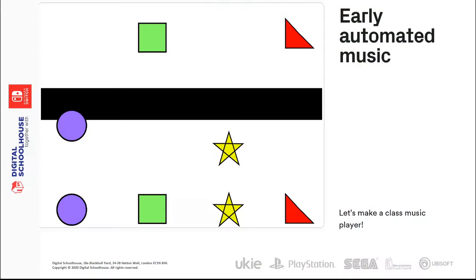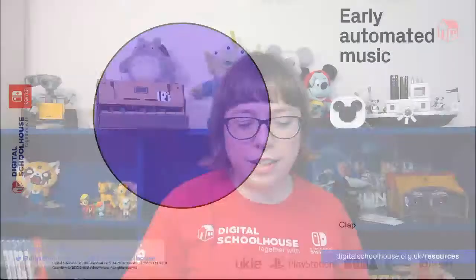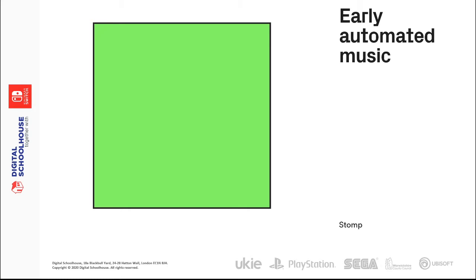What we're going to have a go at making is a graphical score. This is a visual method of writing music down using shapes and symbols to represent notes and instruments. In my musical score, you're going to be using different shapes to represent different sounds or movements. The round circle is going to be a clap. Whenever you see that circle, do a clap. The next one is the square. The green square is going to be a stomp. I haven't got shoes on, so it doesn't sound very loud, but there you go, a stomp.